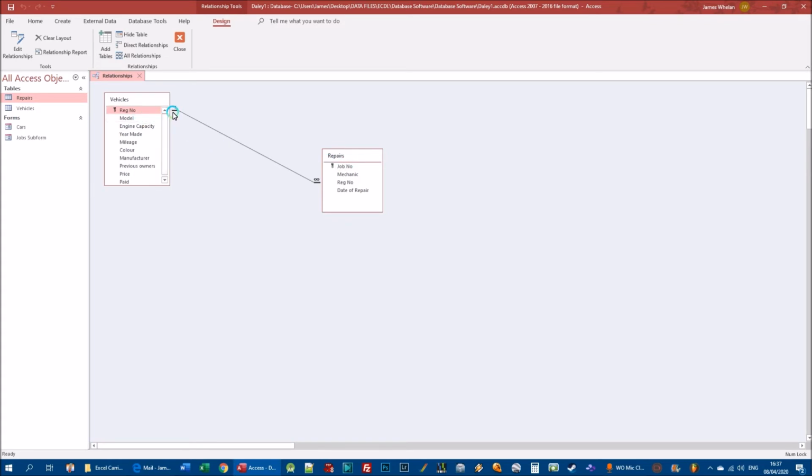In other words, one vehicle can have had many repairs done on it. There's the one on the vehicle side of the relationship, and the little infinity symbol is the many symbol on the repair side. So that's the one-to-many relationship. And the field that's linking the two tables is reg number. That's what's creating the relationship between the two tables.